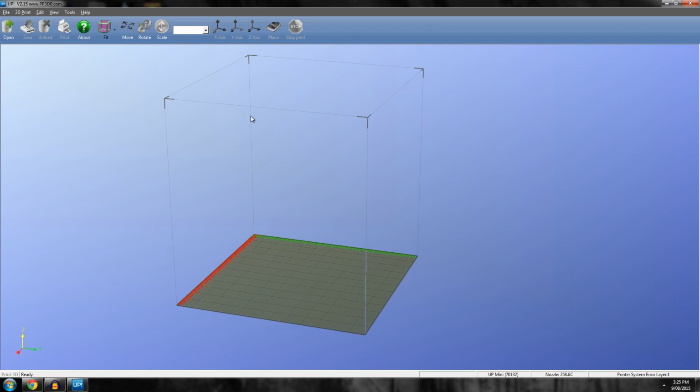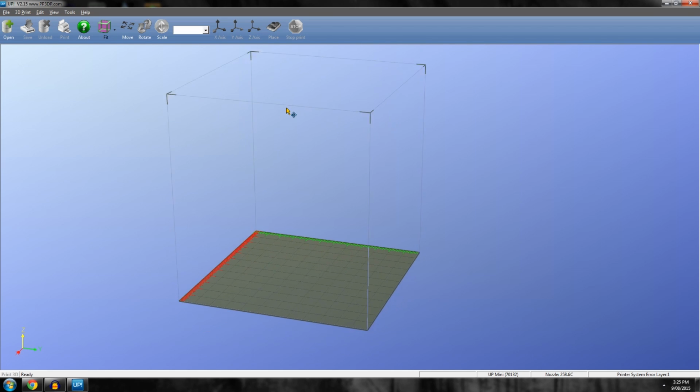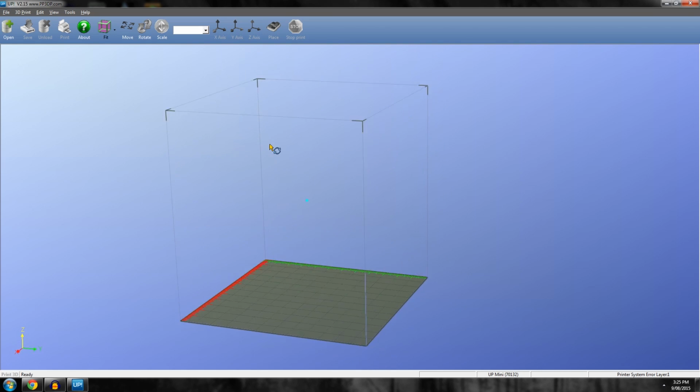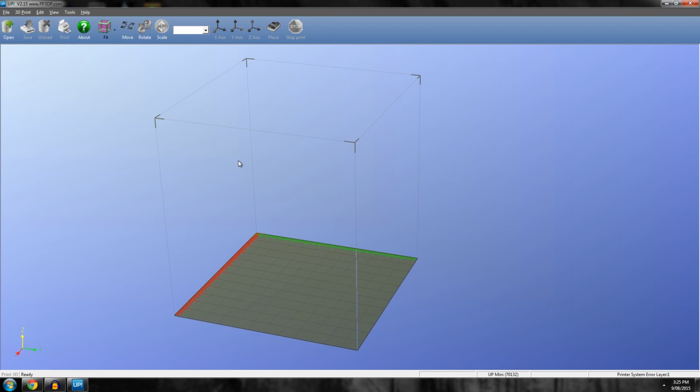So the Up software is probably one of the easiest on the market to use, but there are a few things that are very good and a few things that are less than good in the software. So I'm going to run through pretty much everything. It's a very thorough walkthrough, as well as some tips and tricks I've picked up along the way to improve the experience. So starting off from the top, you have File, 3D Print, Edit, View, Tools, and Help.